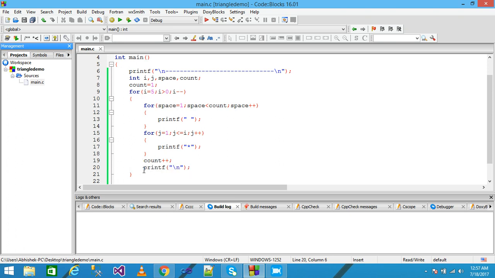Change the line using this printf function. Control comes here and decrements the value of i by 1, and this time the value of i is 0. It checks the condition, and the condition is false. So control terminates this loop, and I simply save it and run it.